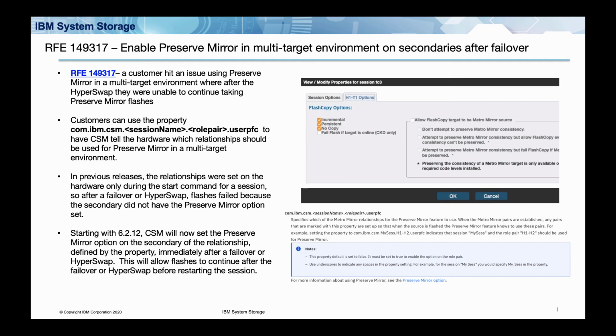The problem happened in a HyperSwap environment that a customer had this set, everything was working just fine, they were taking flashes at their source site, but a HyperSwap occurred, and after the HyperSwap, all their applications are running at the remote site, but also their flash copies. So they continue to want to do their flash copies. The flash copies were getting issued to the secondary, but at that time, those secondaries were not marked for preserved mirror, and so the flashes ended up failing.